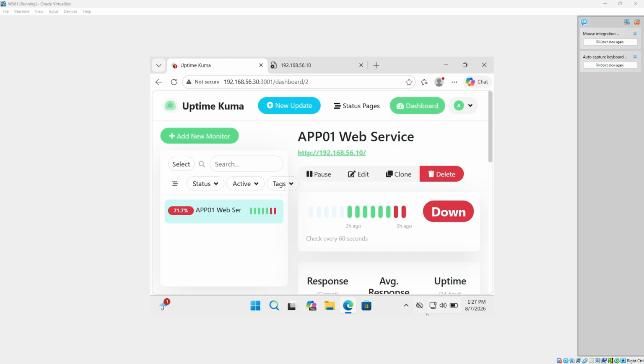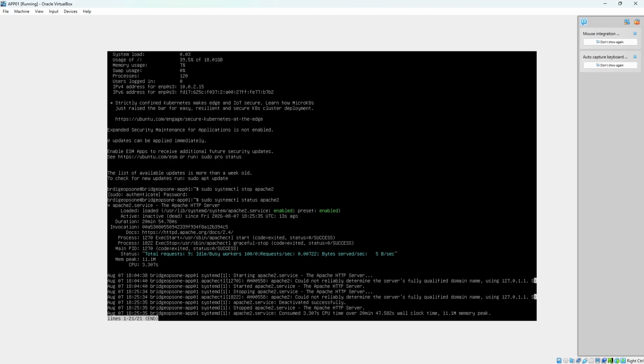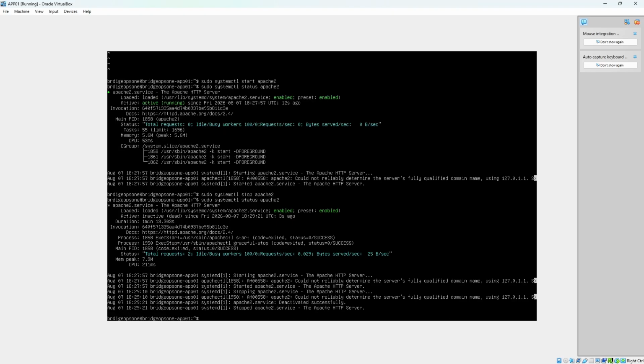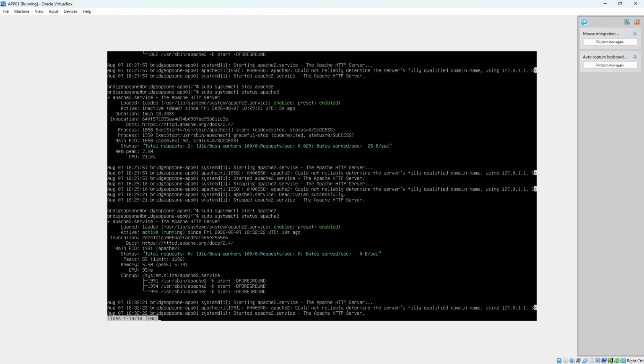So what we're going to do, we're going to go back to application server 1 and we're going to restore the service. So let's go ahead and do that real quick. To restore the service, we're just going to run sudo systemctl start Apache 2. And we're going to do sudo systemctl status Apache 2. And there you see that it is now active.